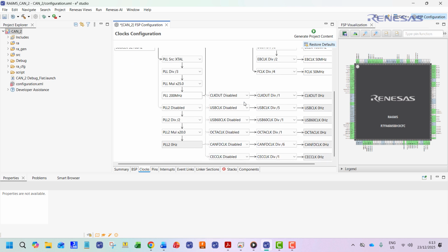First, we enable the CAN FD clock, sourced from PLL2. To do that, we also need to enable PLL2 and set its source to the external oscillator XTAL. Next, we configure the USB clock using the PLL and select the 24 times multiplier. Setting the division factor to 4 gives us a 48 MHz USB clock.